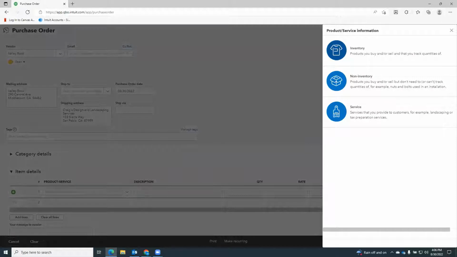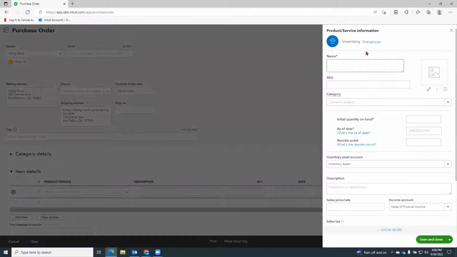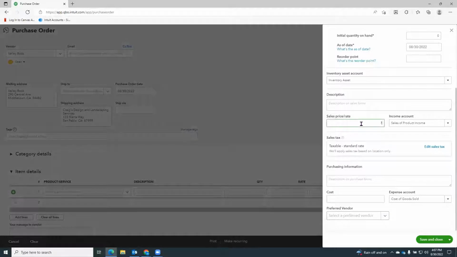So that's step 5. Now we're going to create a new inventory product. This is step 6, and it's going to be called Landscape Rock. Our initial quantity on hand is going to be 0, as of today's date, whatever it is when you're filling this out. The category is going to be landscaping. It's going to be an inventory asset account, and our sales price is going to be $75. Our cost is going to be 50.